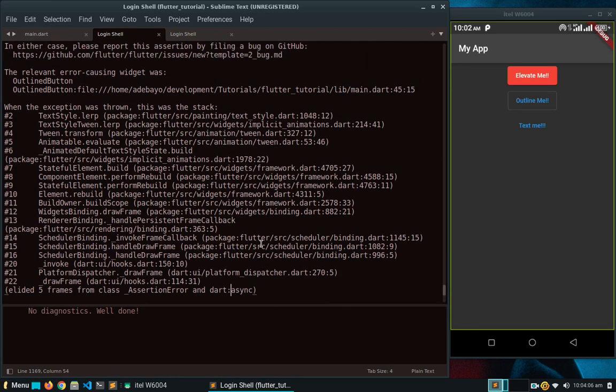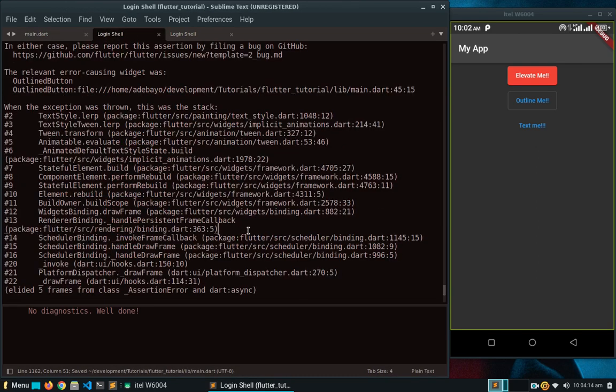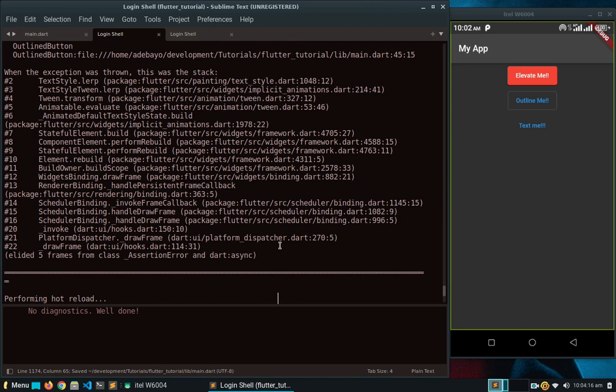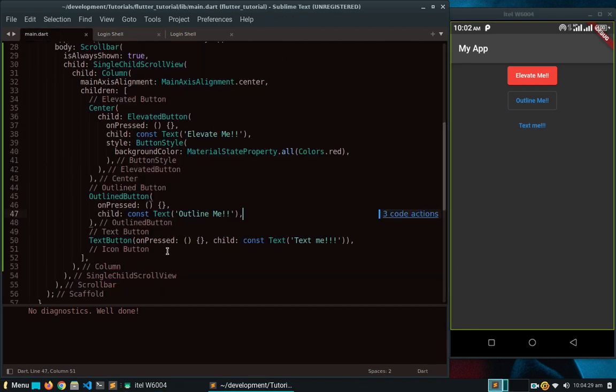And we keep getting an error. I don't know where the error is coming from. Why am I still getting an error? Alright, I think that's gone. So now you can see that I can click on my text button. So this is an elevated button, this is an outline button, this is a text button, and finally we have an icon button.